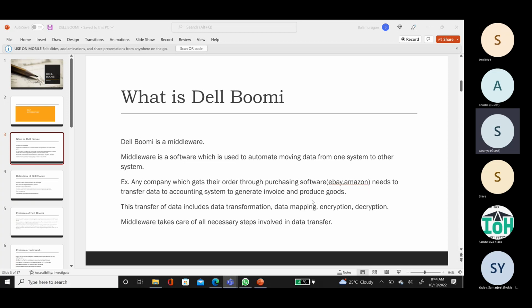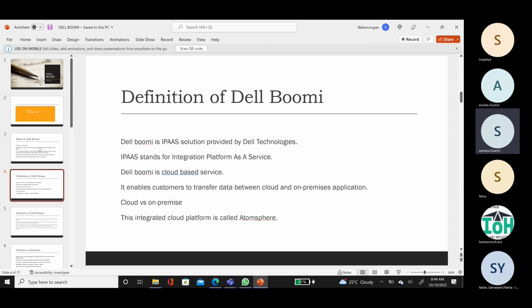So all these things like data transformation, data mapping, encryption, decryption, will be taken care of by the middleware tool. Okay? One of the middleware tools is Dell Boomi. Okay, this is what Dell Boomi is all about. And if we go into the definition of Dell Boomi, it is an iPaaS solution provided by Dell Technologies. So Dell Boomi is a product which is provided by the company Dell Technologies, and it is an iPaaS solution.